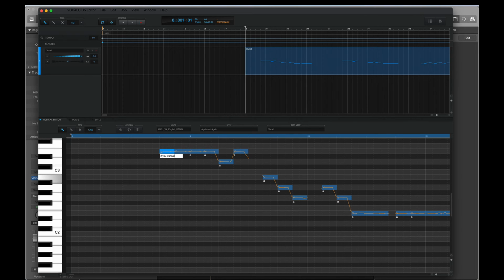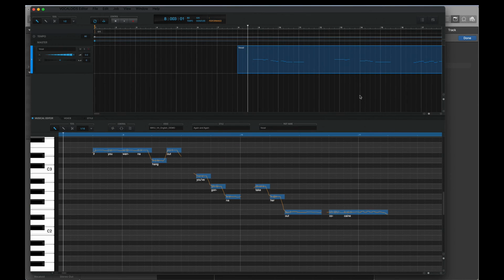You can now just refer back to the notes that you've pasted in your DAW and start typing the actual lyrics of the song. And this is what we are ending with.